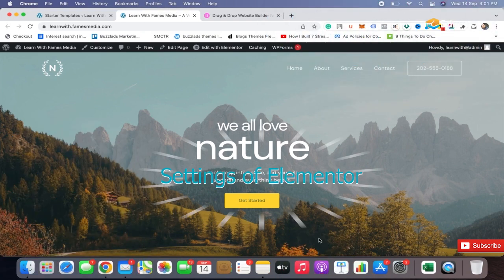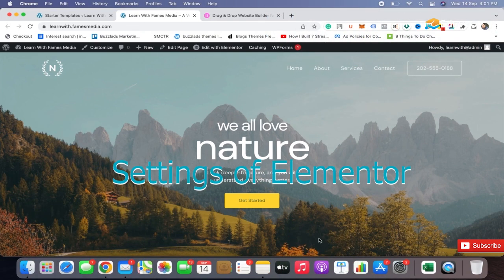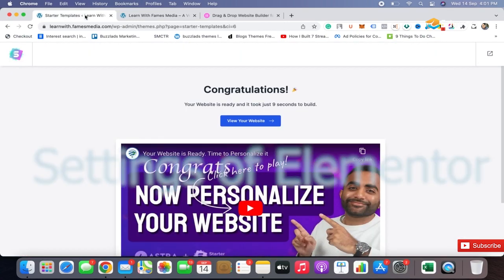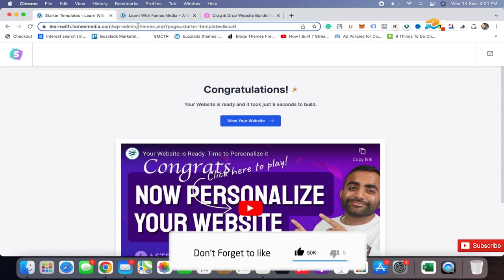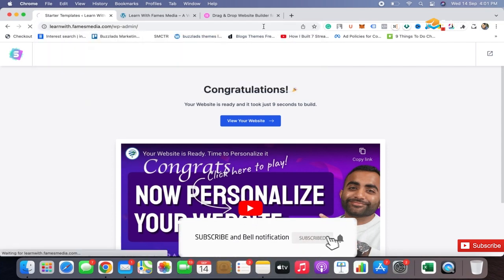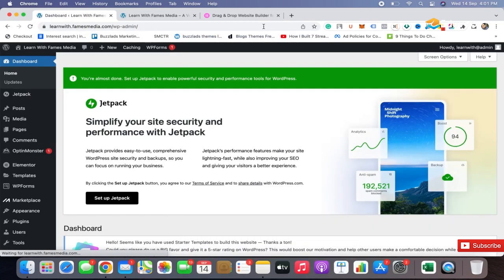Otherwise, when you have installed the starter templates and you have installed a template in that, now let's just understand what exactly and how to use Elementor over here. So for that case, I'm just going to go to my WordPress dashboard and we're going to work from scratch on a very new page over here.